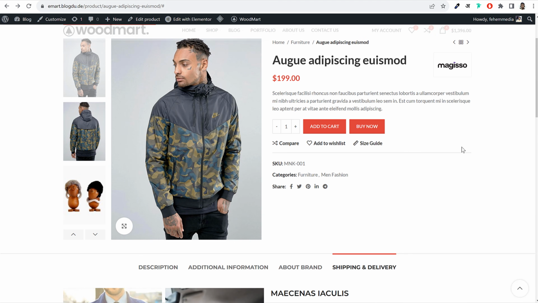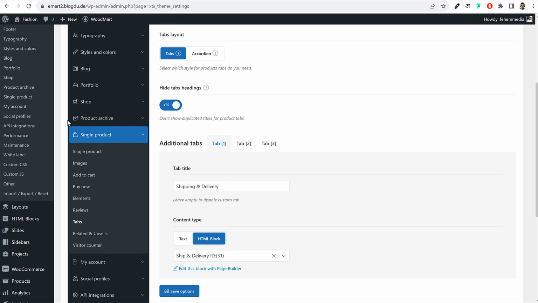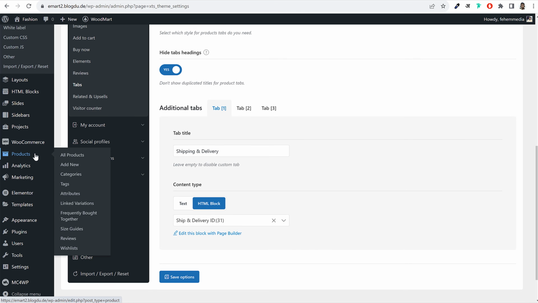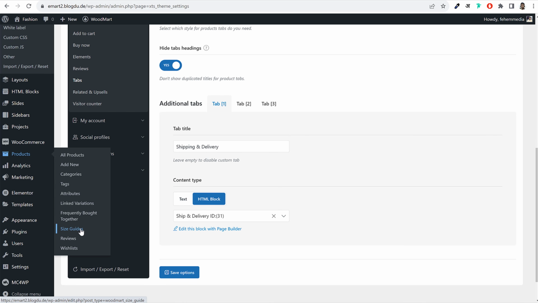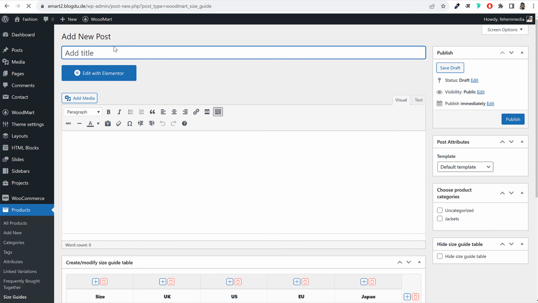How we can add this size guide like this. So let's see how you can create a size guide like this one. For that, again, you'll come back to the dashboard, and at the left hand side, I think under products, here it is, under products, you will see size guides. Click on that and click on add new to add a new size guide.